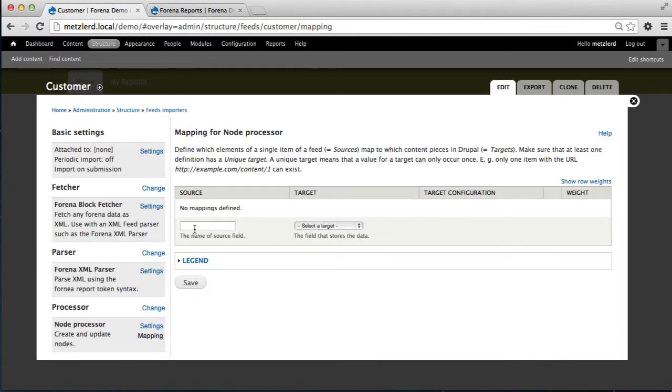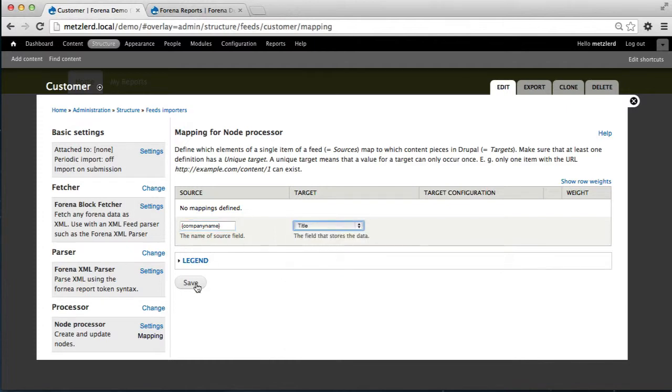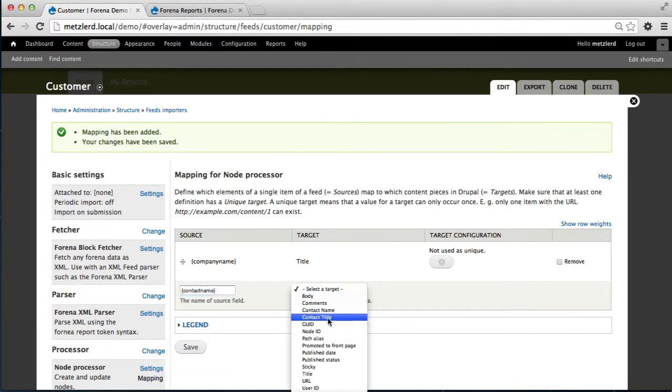So what we'll want to do is specify that we're going to add the company name field, and we'll use Forena's normal squiggly brace for field binding. We can actually concatenate multiple fields and things like that, but this will extract the company name field from that data block, and we're going to put that one in the title. And we'll hit save, and then we'll add another one. We'll add the contact name field, and we're going to move that into the contact name field.